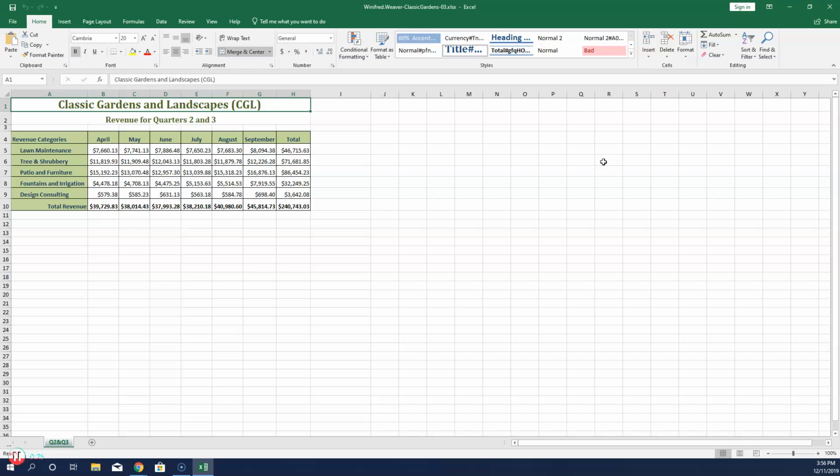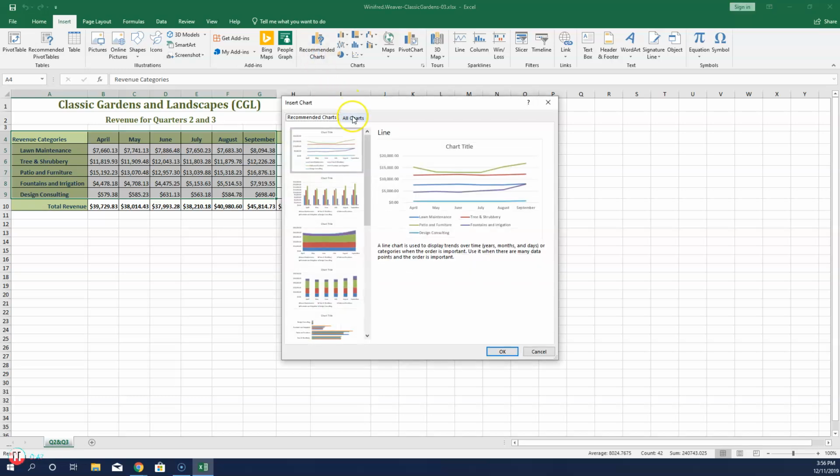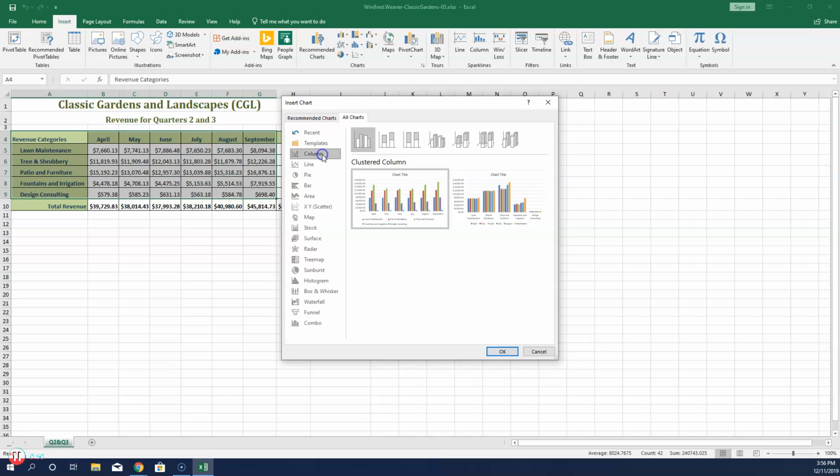Step 2 says create a clustered column chart object for cells A4 through G9. So we're going to highlight A4 all the way over to G9. In order to create a clustered column chart, I'm going to click on the Insert tab, go to the Charts group, select Recommended Charts, select All Charts, select Column, hover over until I see the one that says Clustered Column, select OK.